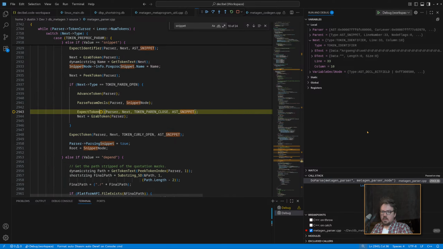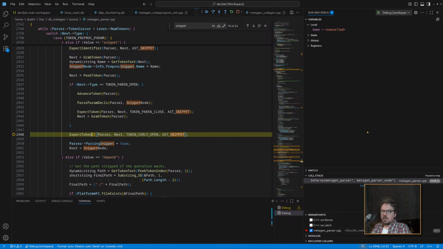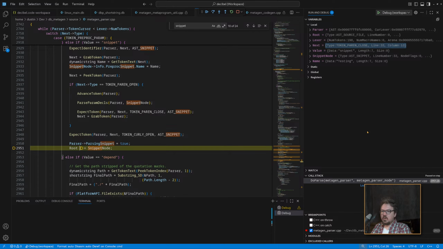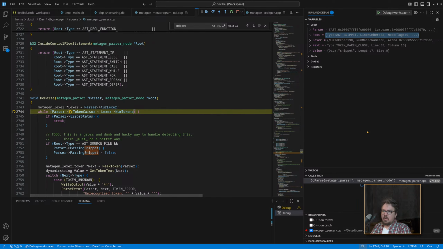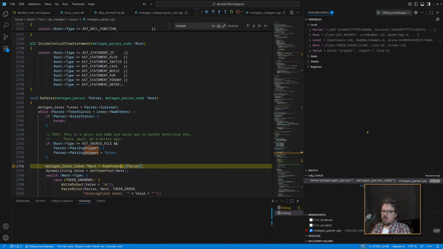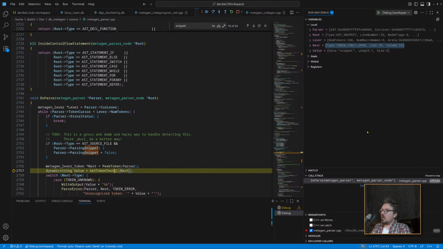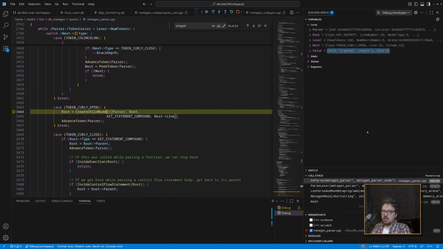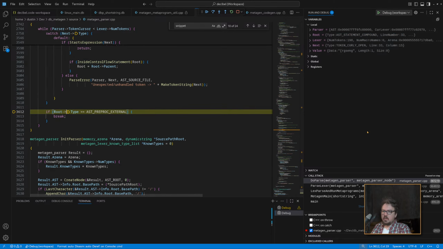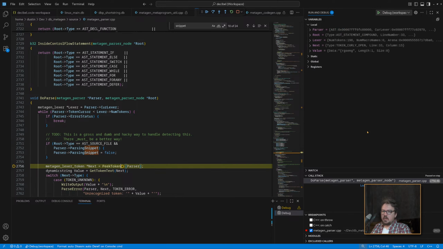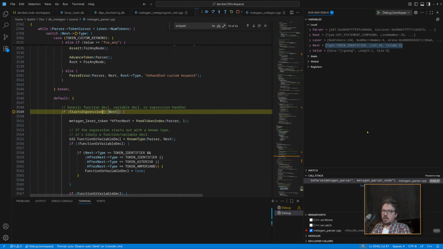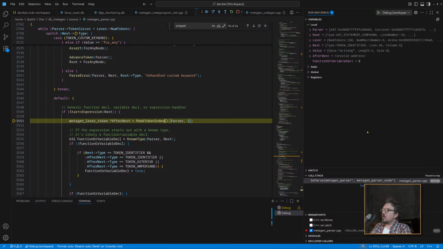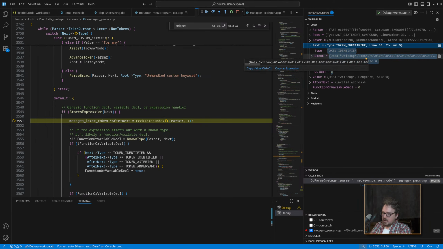Okay, we don't actually care about this. Next, okay, we're parsing a snippet, and that's our new root. Okay, that's fine. Next is a curly open. So we create a compound statement. Next is an identifier that starts an expression because the identifier is called write.